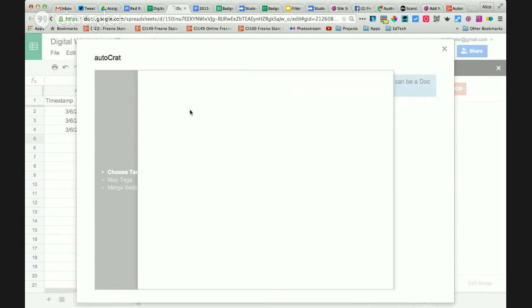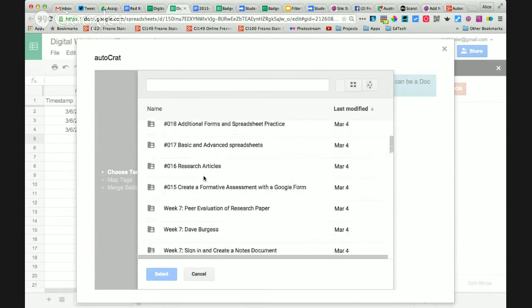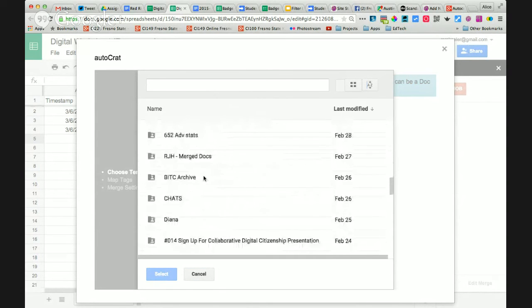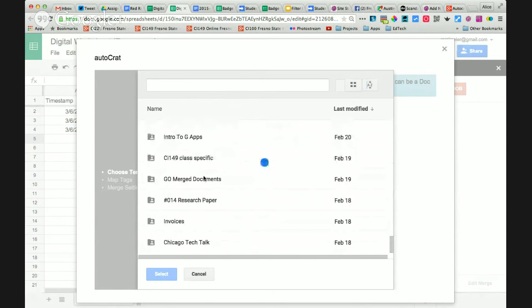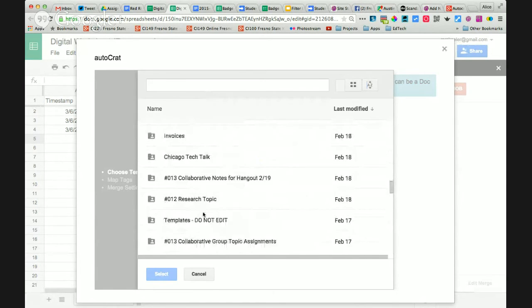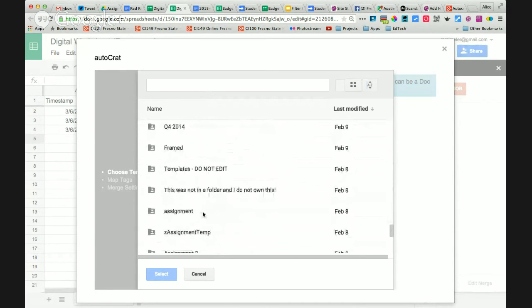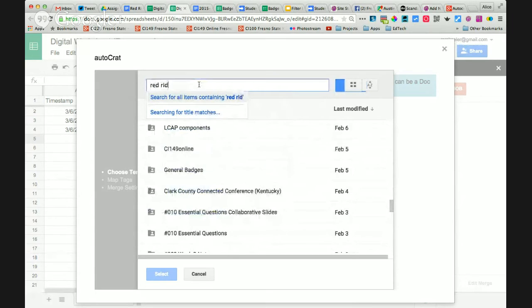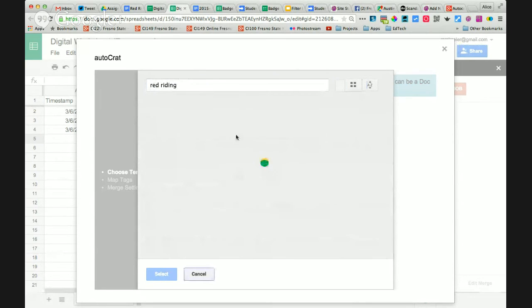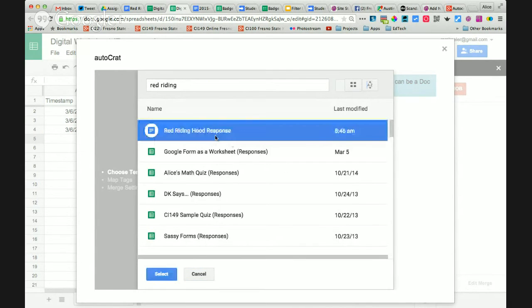So I'm going to click on this, and let's see if I can find it. I have a lot of folders. There's a lot of folders. Let's get that. Red writing. If I can search for it. Being a power user of docs can get in bad, right? Okay, so here's my document. I'm going to hit select.